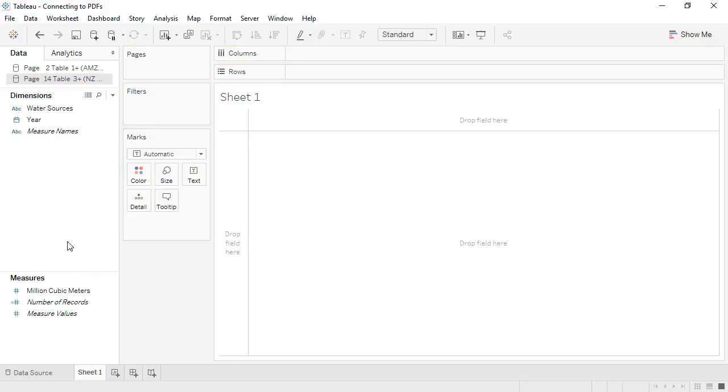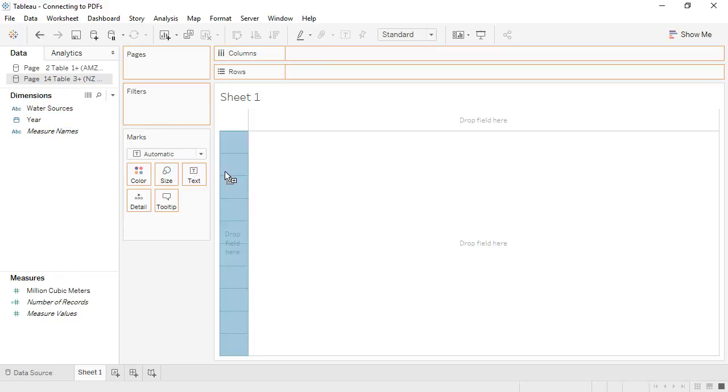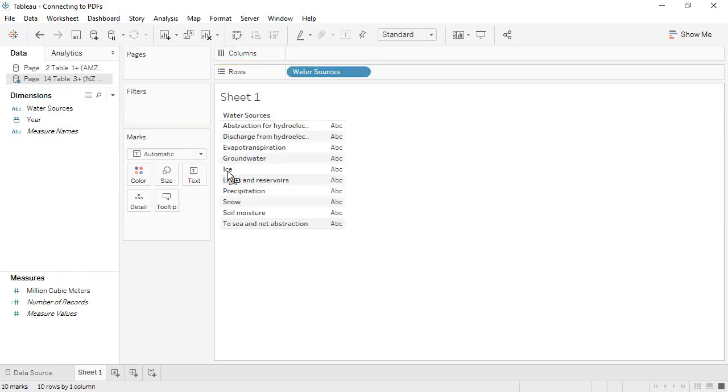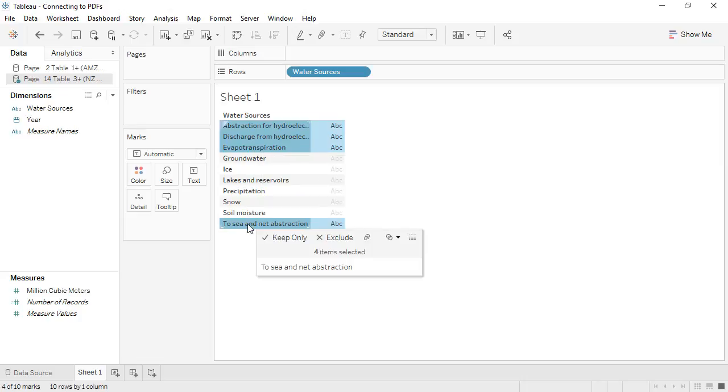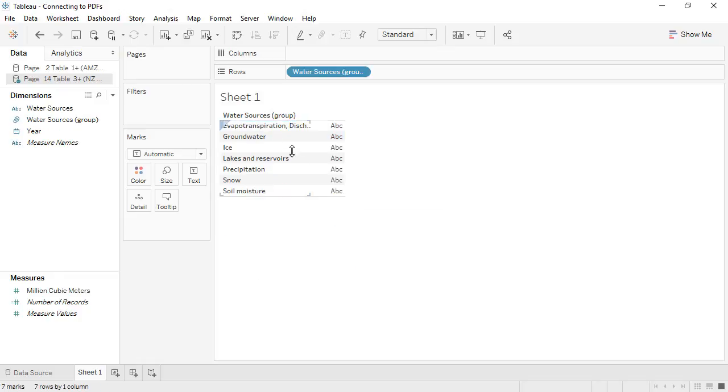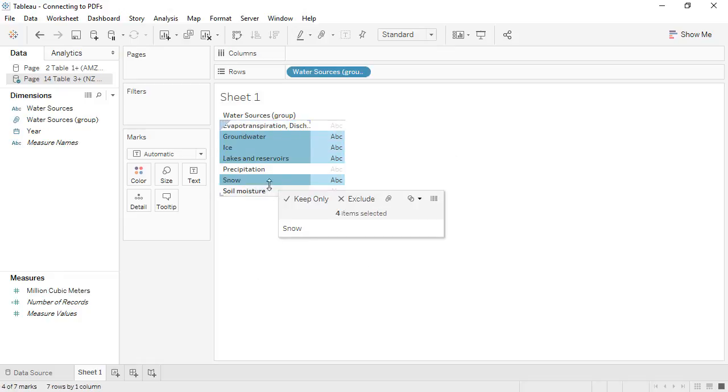We'll bring water sources to rows, and we'll make the first group. Control-click on the members that should be part of the same group. We'll use the paperclip icon in the tooltip to do the grouping. Repeat and group again.